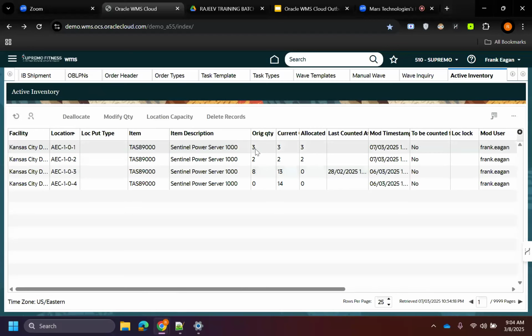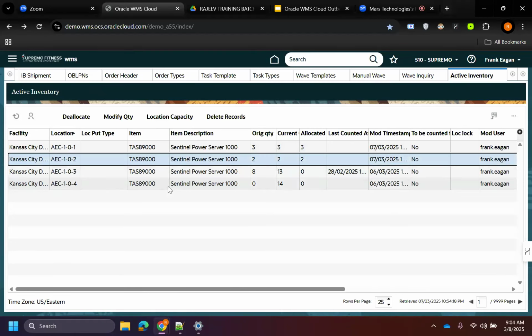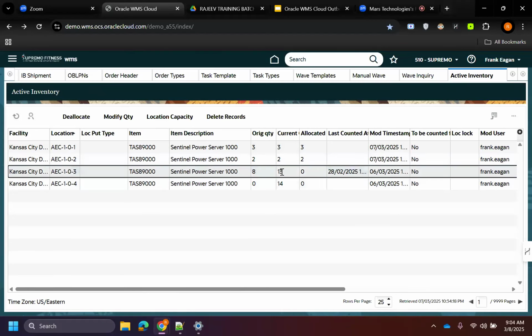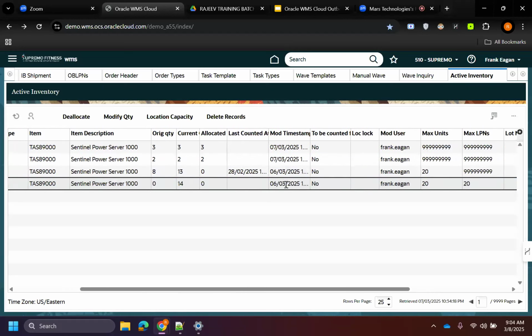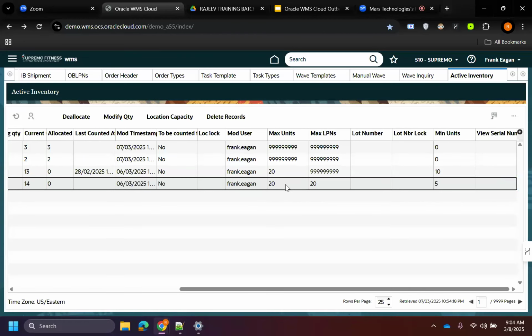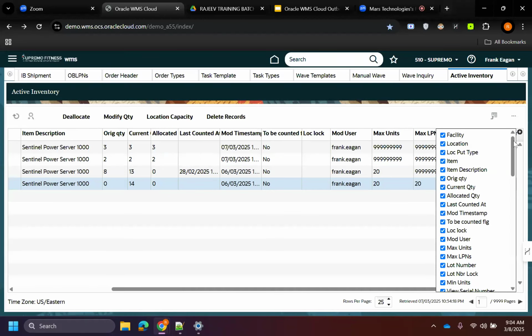Why is it picking from these two locations? Why is it not picking from the current quantity, which has a higher amount? Correct, because you see the received timestamp.